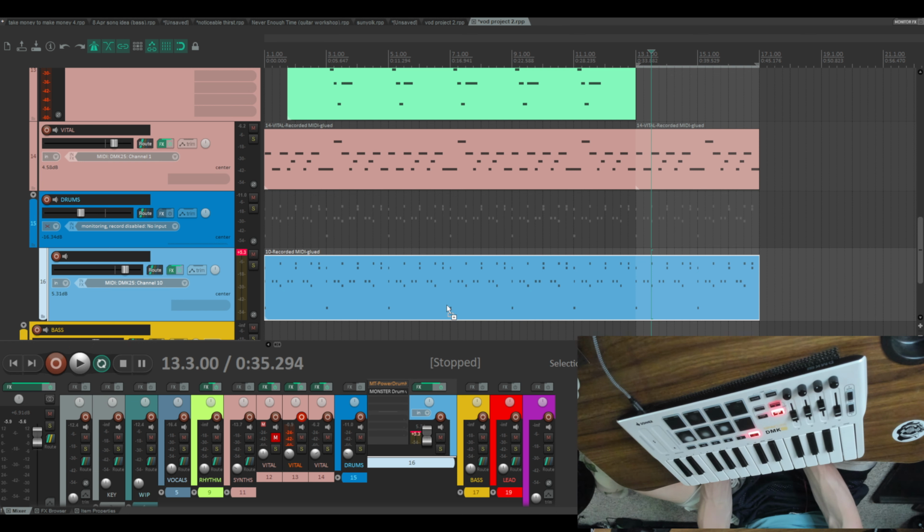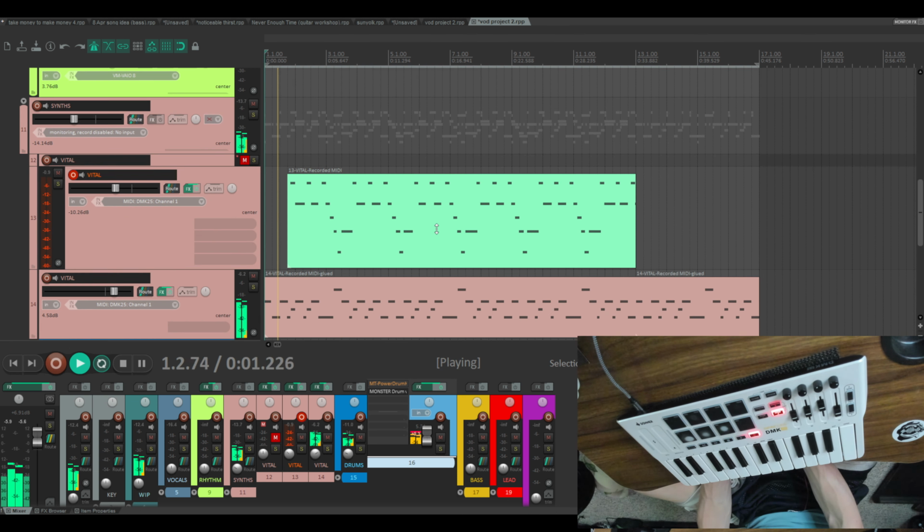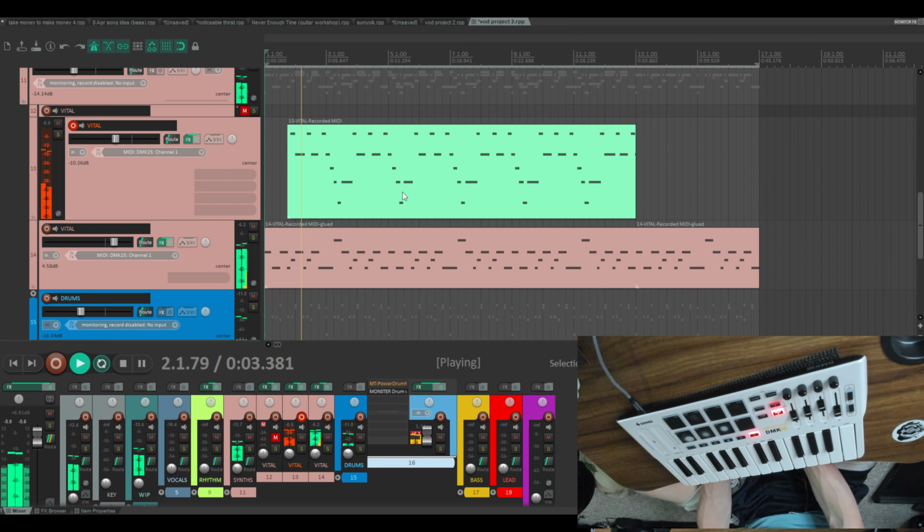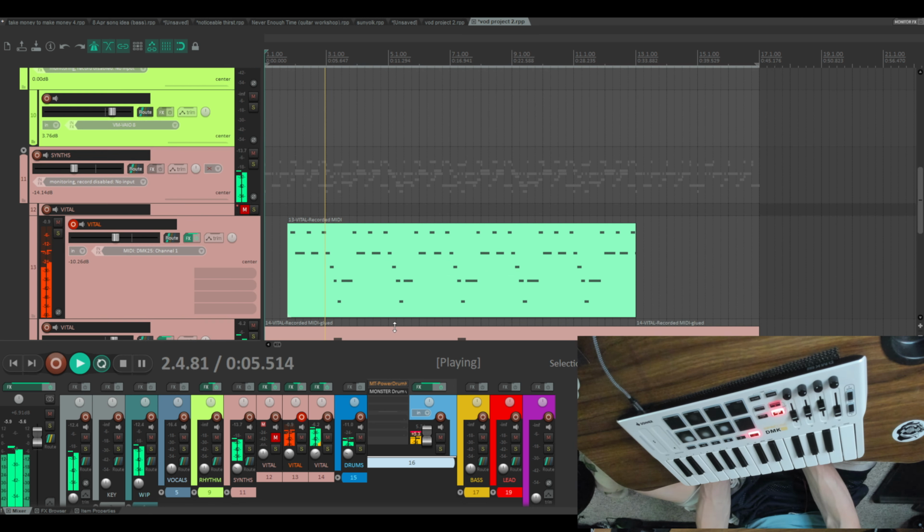And we'll glue this, loop over that. So then we can go na na na na na na na. We can do this twice, and then the vocals will come in.